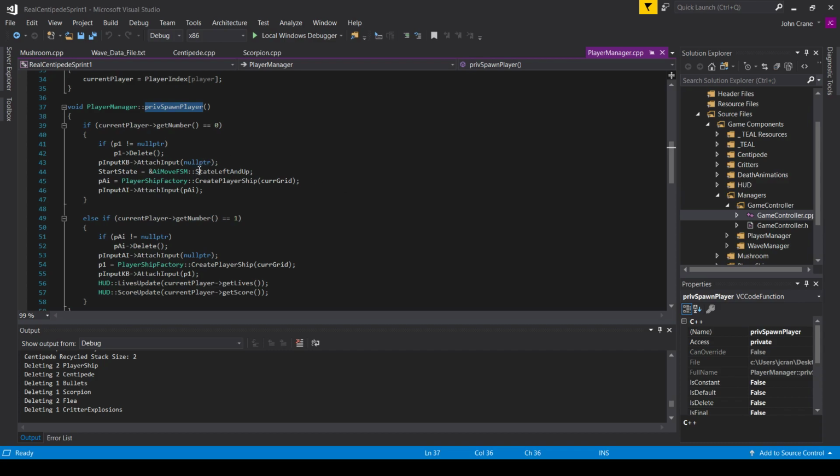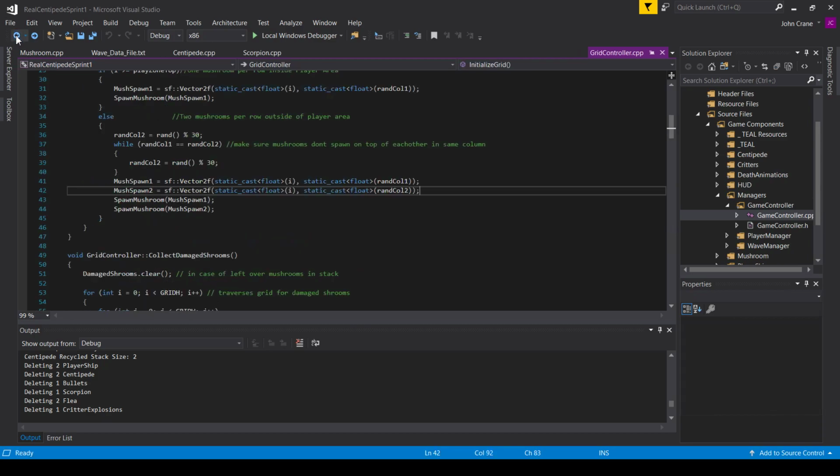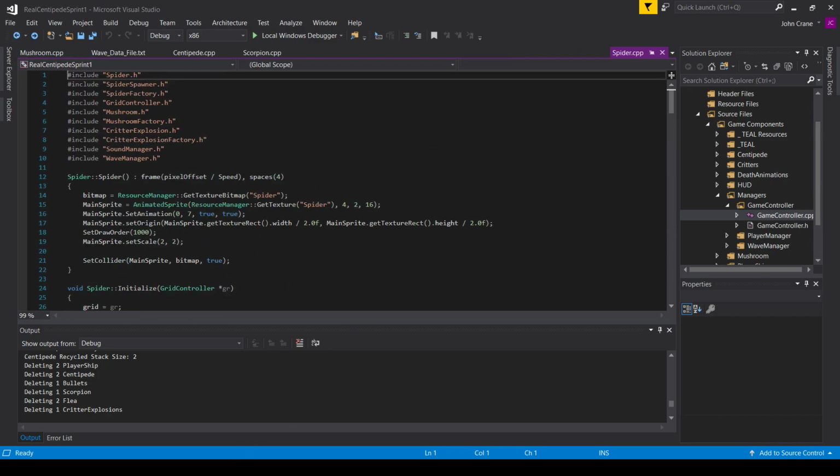In the case of the AI, I'm using FSM, so I set the start state of the AI, and I create a player ship using these player pointers. But I gotta get back to the mushroom grid, stay on track here.